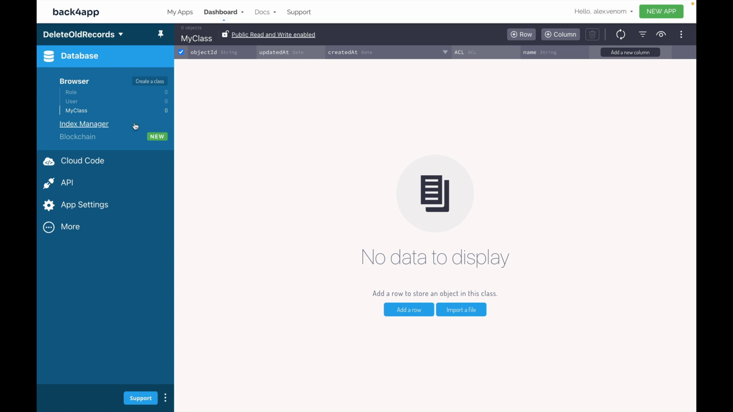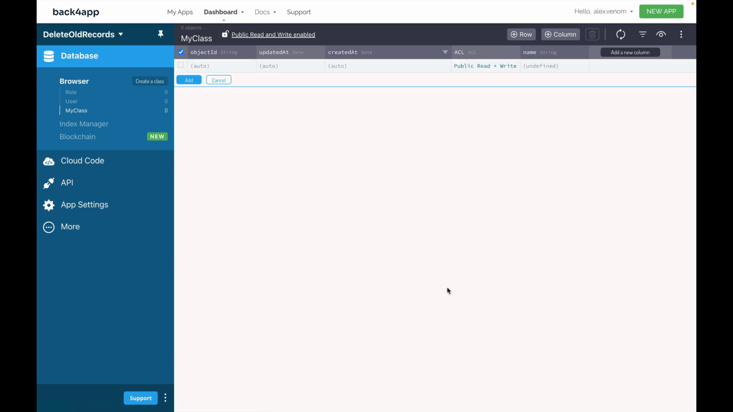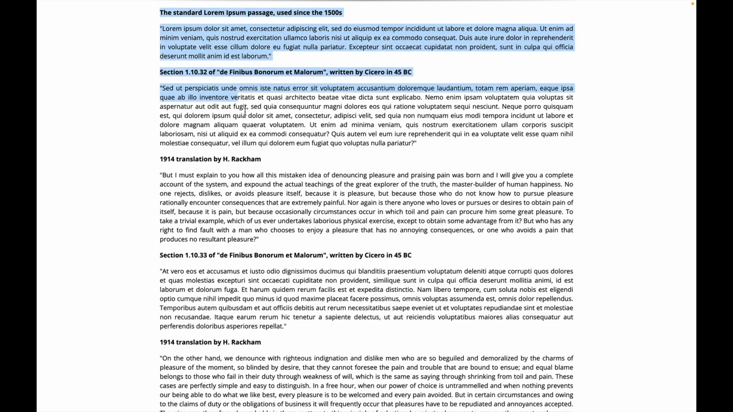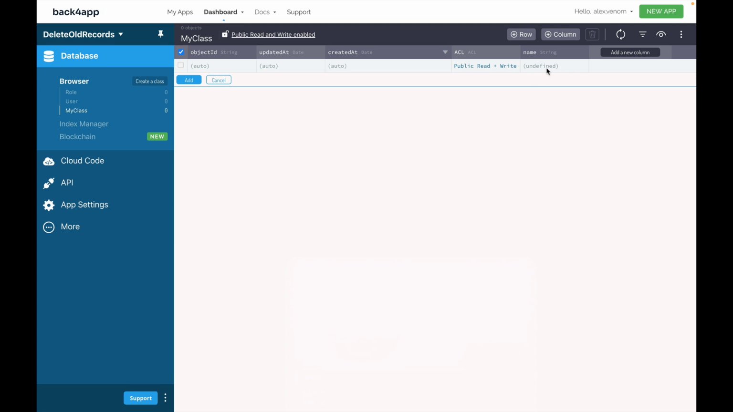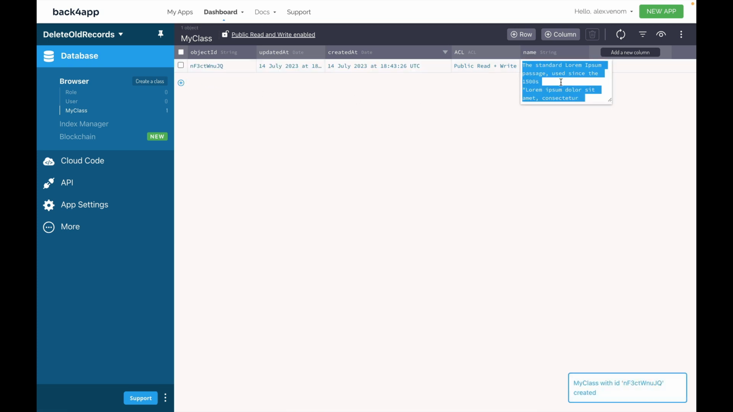To illustrate that, here I have a class named myClass, which has a string property called name. If I try to add a row in here, let's go quickly to Lorem Ipsum, get all this text over here, copy, back there, paste it in, and click add. As you can see, it allowed me to save all the text, so if I have many users saving this much text, every single one, my application will grow in size very fast, and I want to control that.